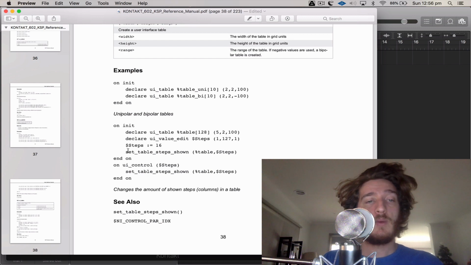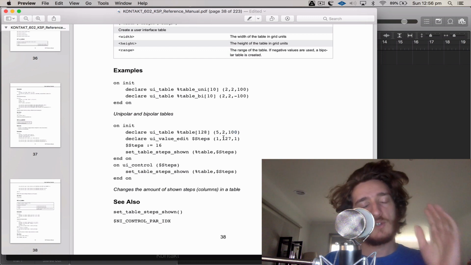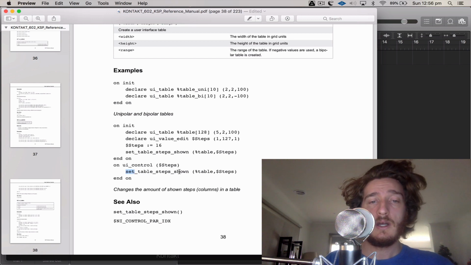From there, we set the table steps shown to 16. So it's going to change the amount of columns into blocks of 16. From there, on the UI control of the steps, because it is a value editor, we can type into it, pull it up and down, and change the value. The set table steps shown will change for the table by steps. So it's actually a pretty handy little function.